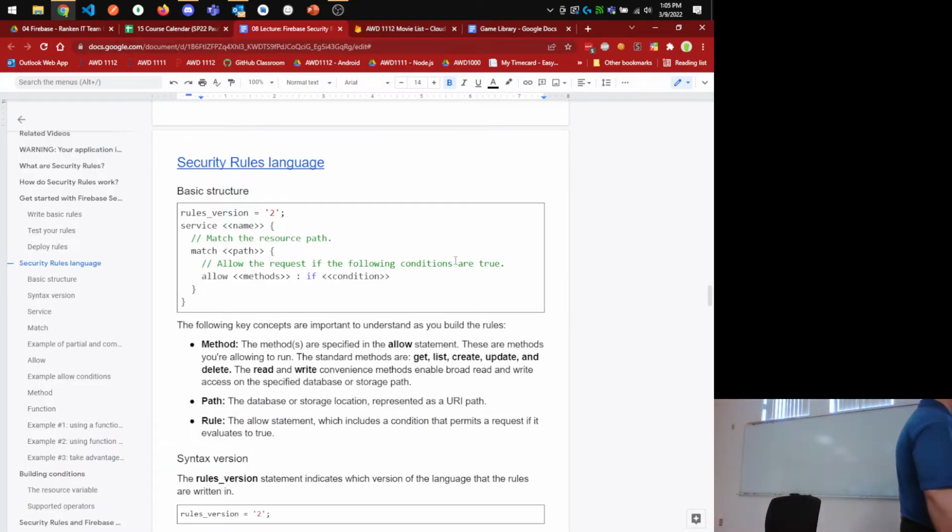Okay. From there, we've got the service, we've got the match, we've got the allow. Some things to mention there in terms of the allow line. You've got methods. So one or more methods can be specified here.